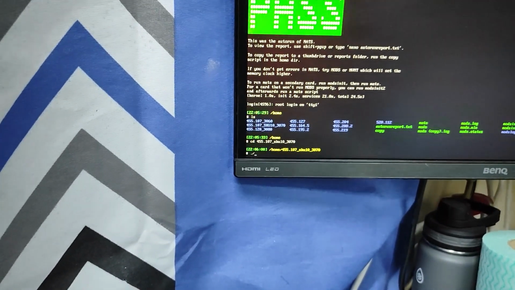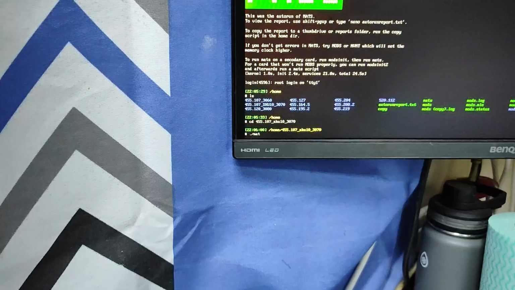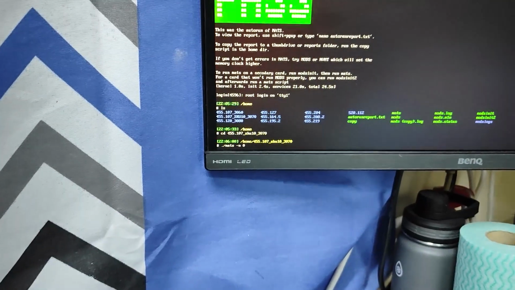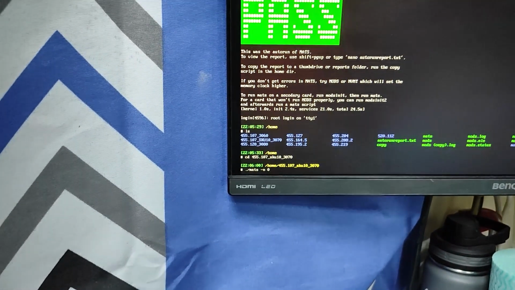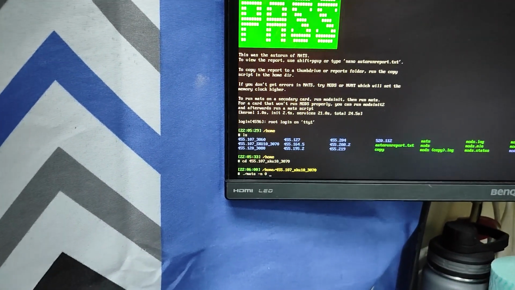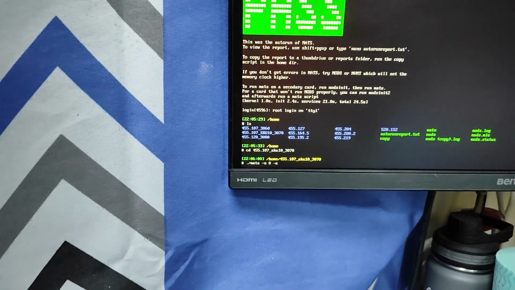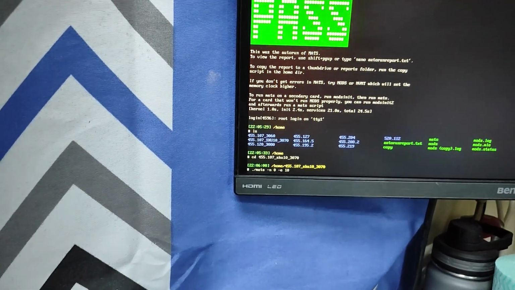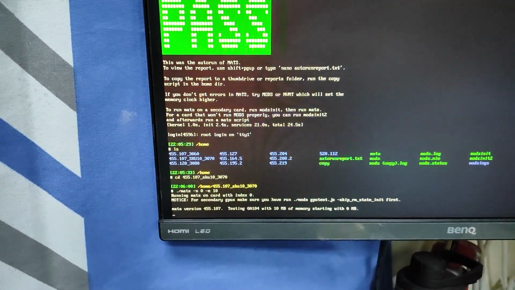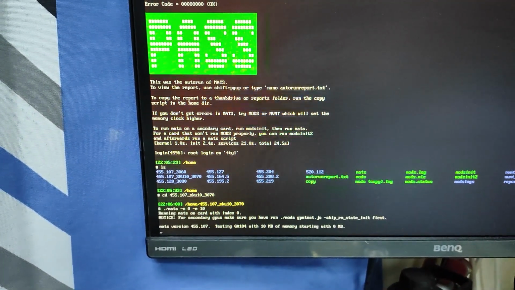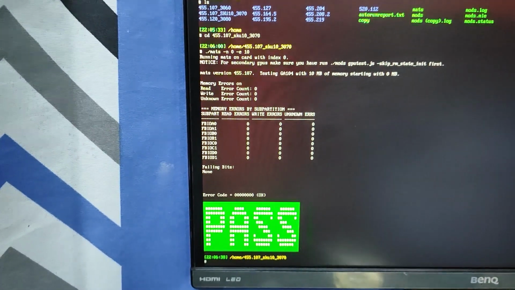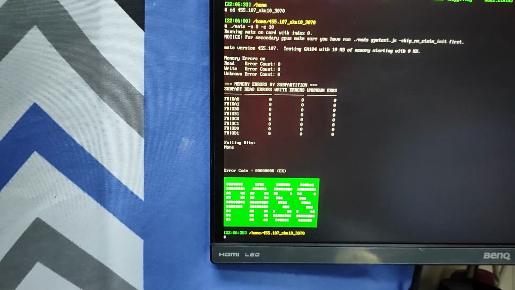Okay, so I'm going to run maths now. The command that I'm using is maths -n0, because 0 is because I'm using the card as primary. If I was using it as secondary, I would use -n 1. After that, space -e and 10. 10 is the 10 megabytes. Okay, so it's running maths now. And it passed again. So I'll switch it off.